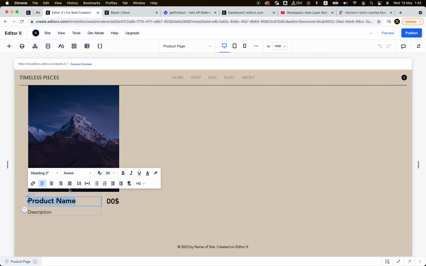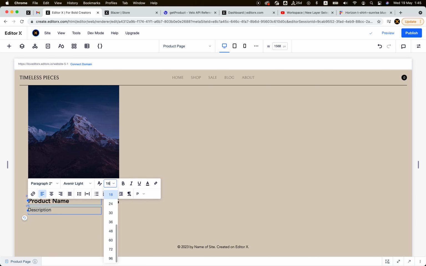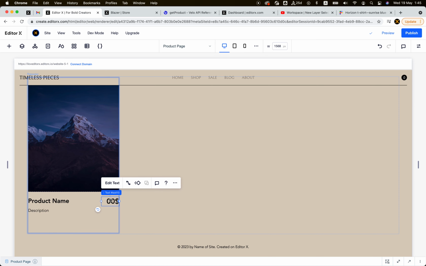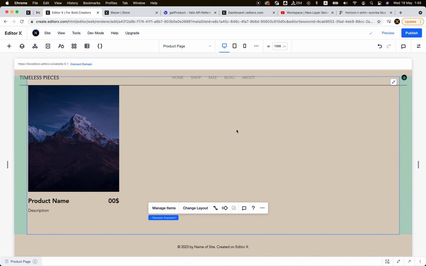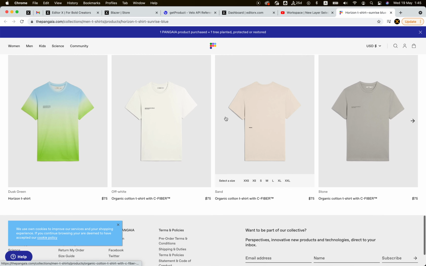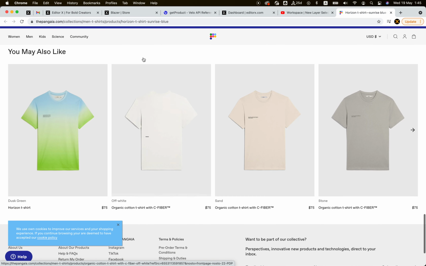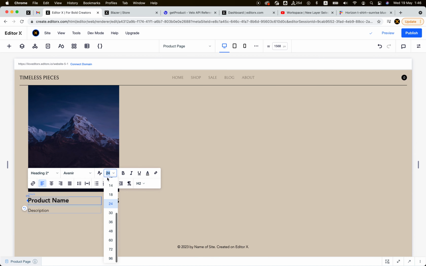Okay, and I just changed the size because I think it's too much. So this one should also be 24. All right, it's just for the example, so it's not that important. All right, so yeah, something like this. I mean, this is much smaller, but you get the idea. Let's do it.